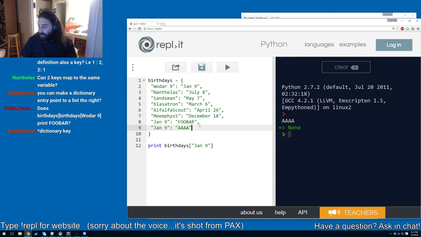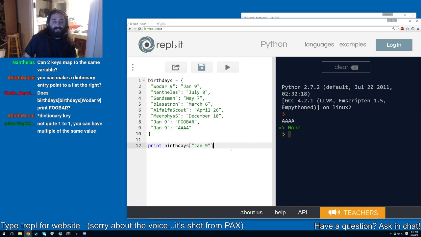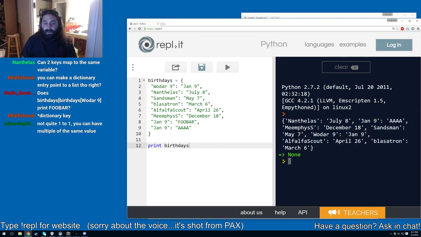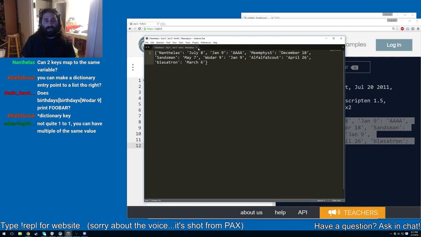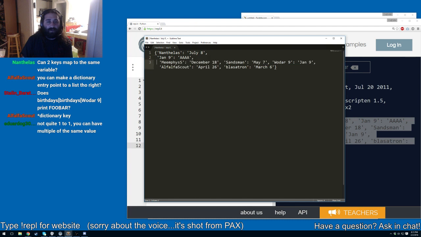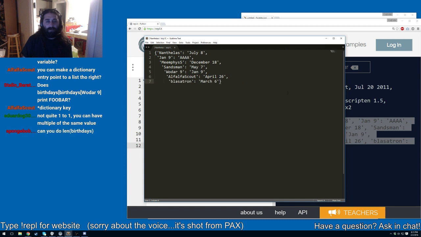Okay, so let's see. Can two keys map to the same? No, it does not. In fact, if we were to print birthdays like this, you can see it prints in this format. If we clean it up a little bit, can you go backwards? No. Once you overwrite something, it's gone. So you can see, once I make it a little prettier, Jan 9 is AAA.